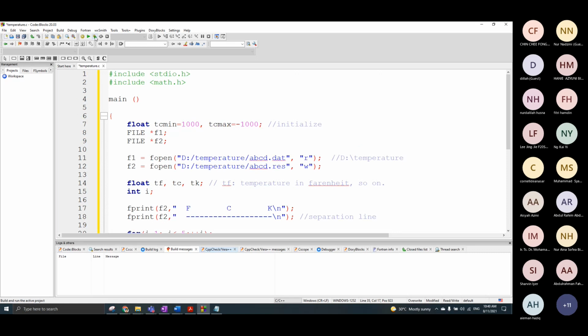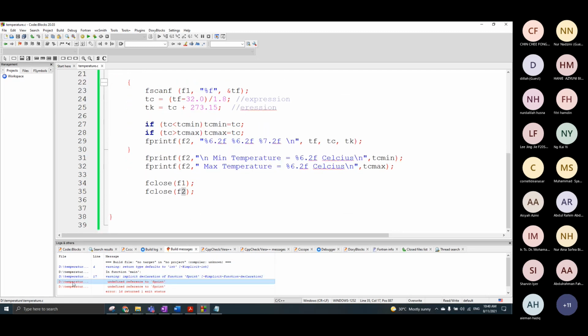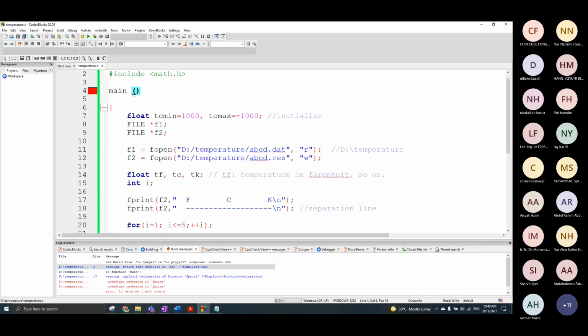Okay, so we go here. We need to build and run. Click here. Okay, you can see the build message. We have the error. Okay, this is how to access the error. Click here. Okay, you can see line number 4. This is the file. Line number 4, warning, return type defaults to integer. Okay, let's see what happened.